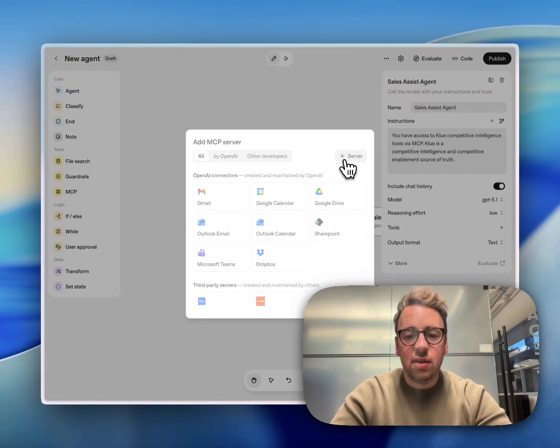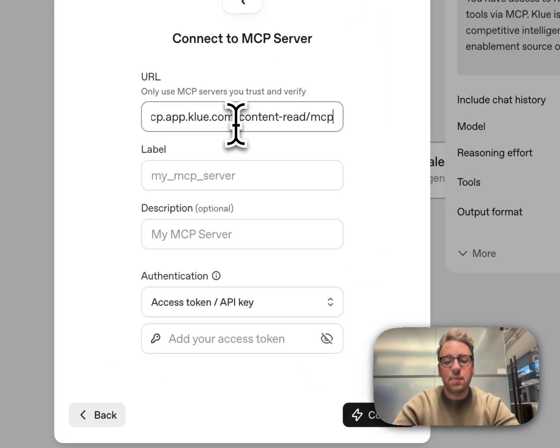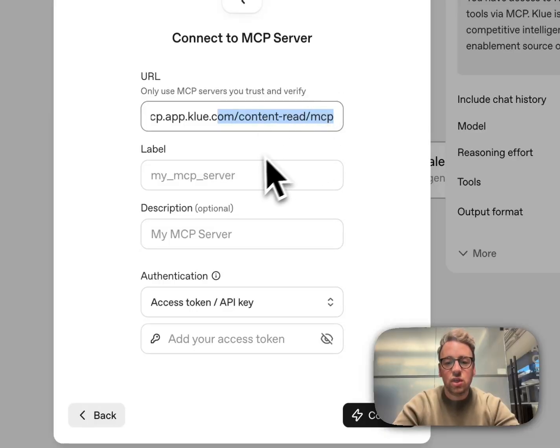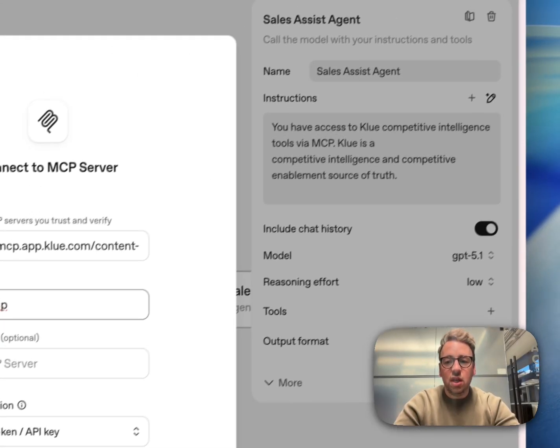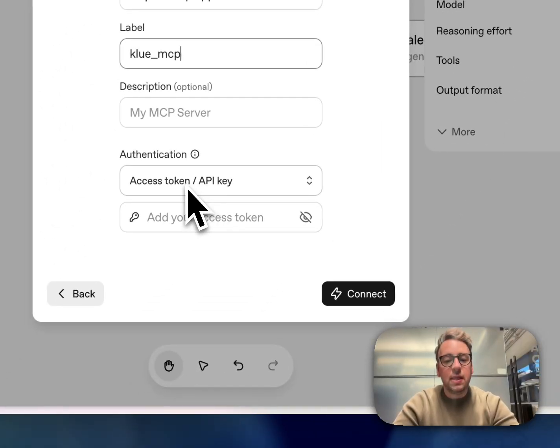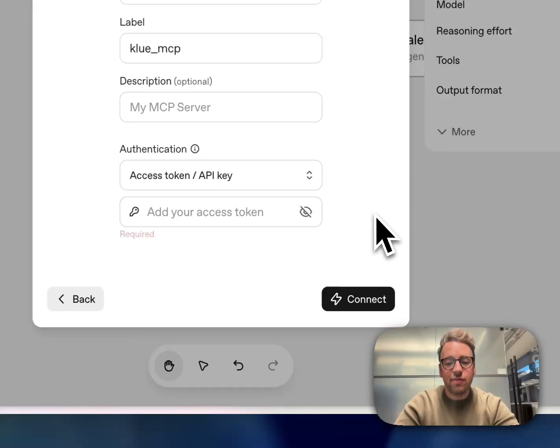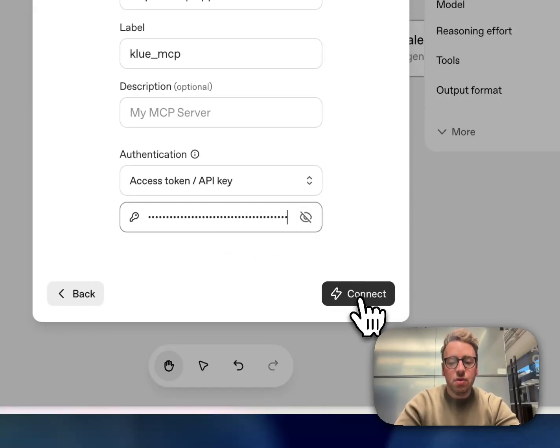Going to click on the server button and then take the MCP endpoint I selected from the help documentation, name it Klue MCP. And then I'm going to go in and get my personal access token or API key from the Klue admin and integrations page. Only admins can set this up, and you can define scopes at the point of setup. I'm going to go through and click connect.